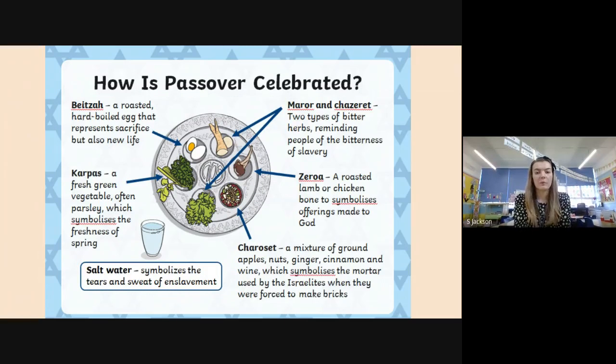So let's have a look. So here, look, we can see we've got a hard-boiled egg, and that represents new life to them. Then the next part of the plate, so in the second section of the plate, there are fresh green vegetables, and this symbolises the freshness of spring.